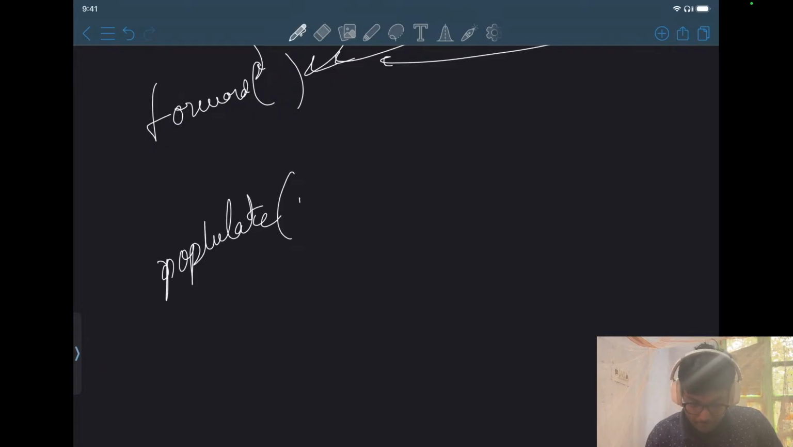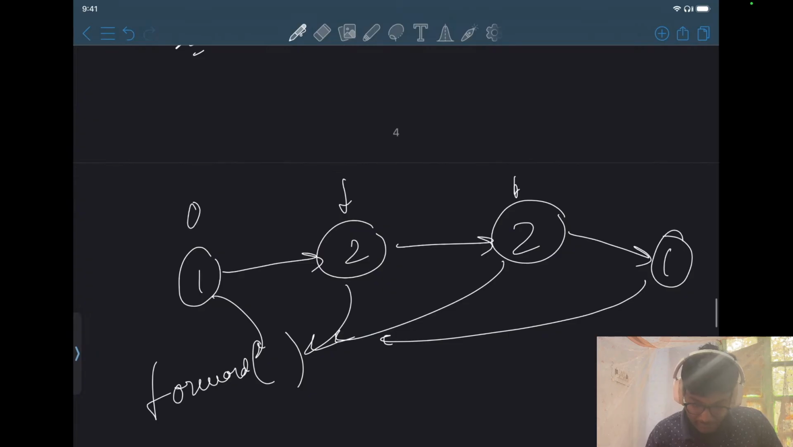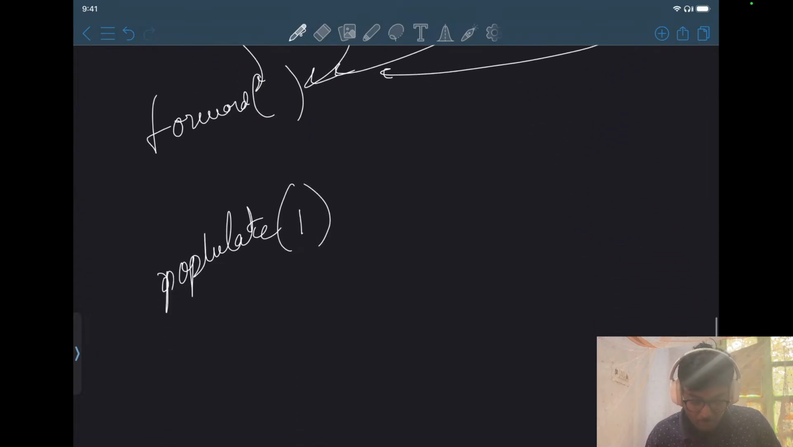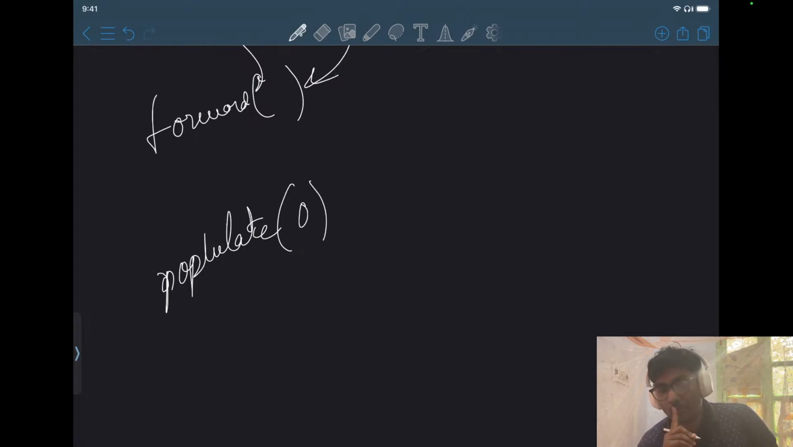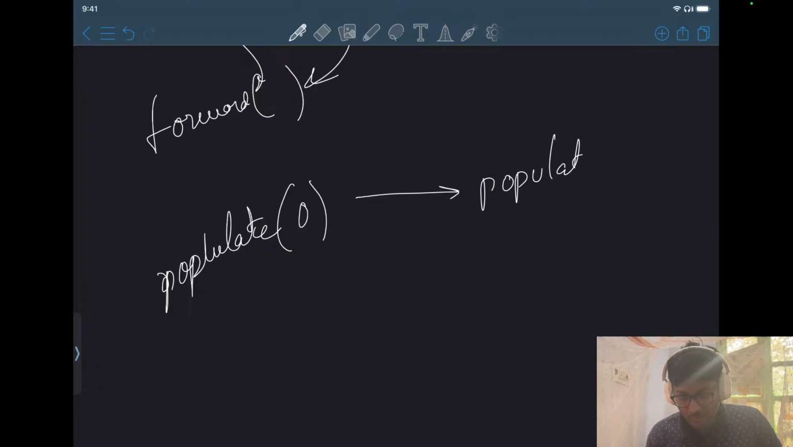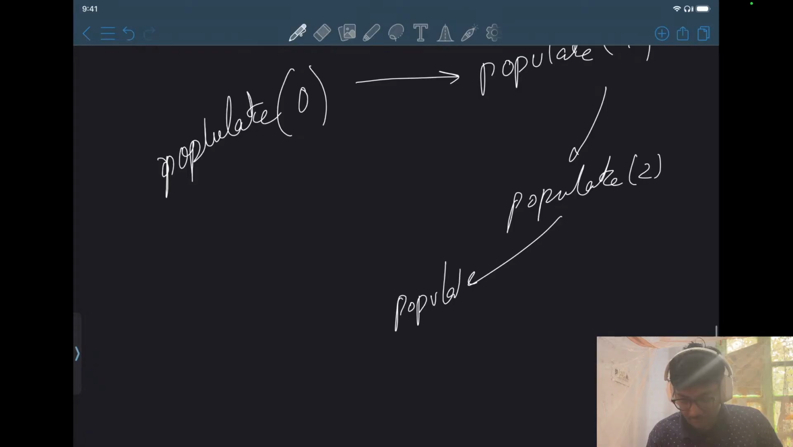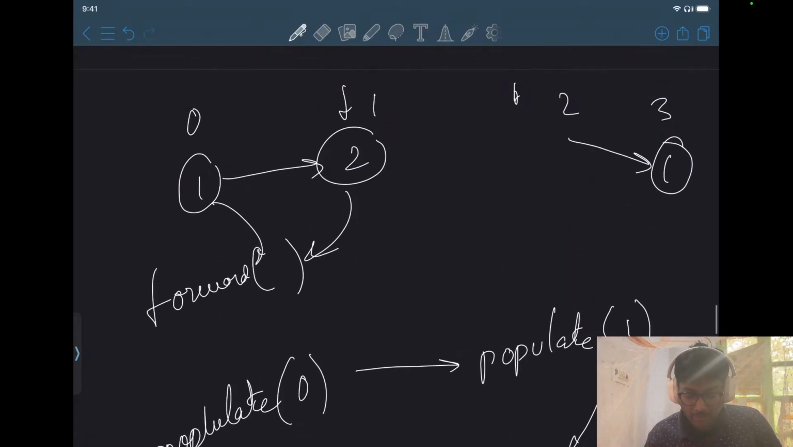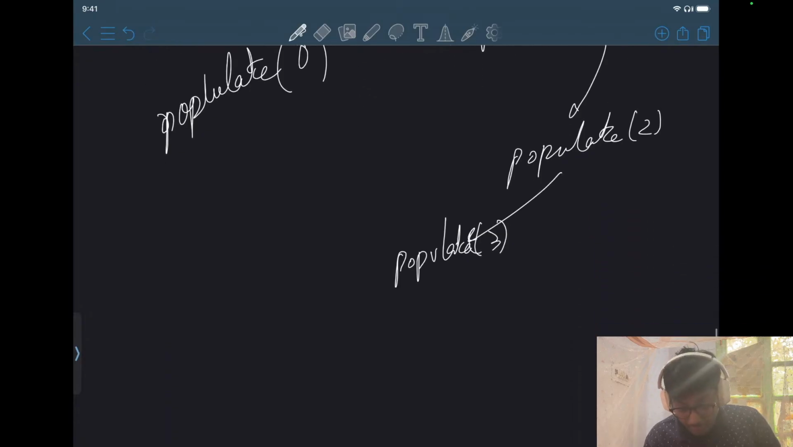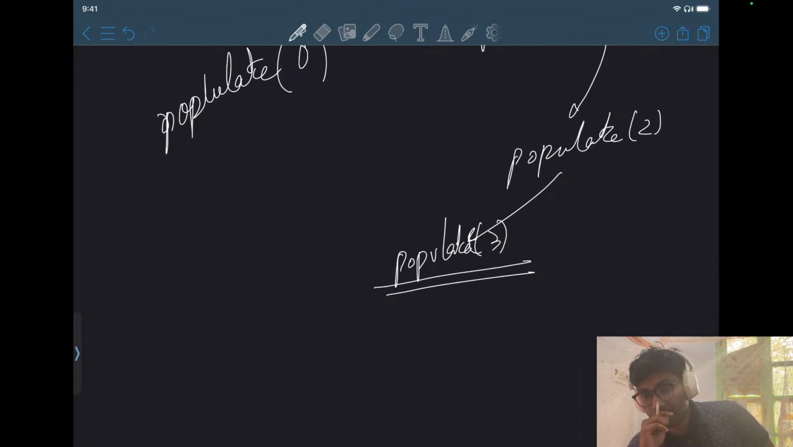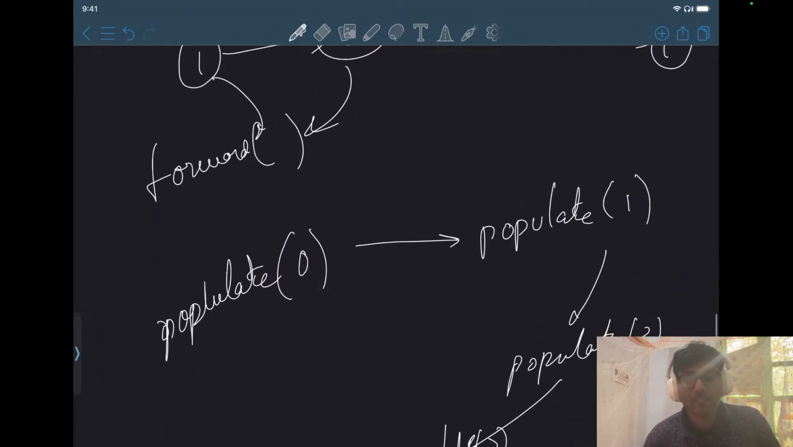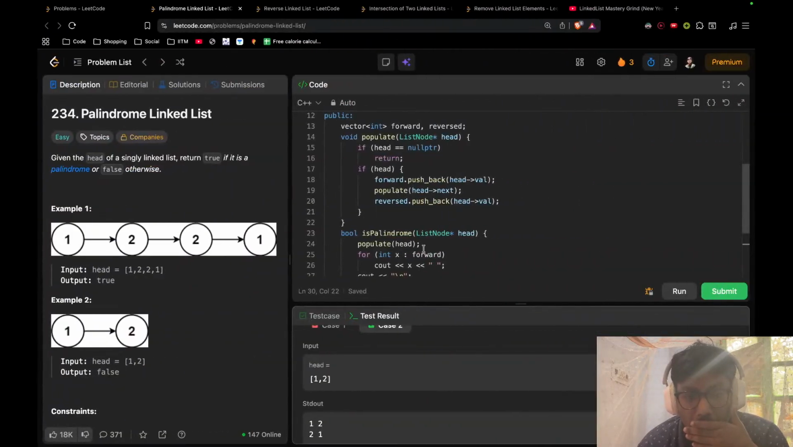Now you see, at the last stage of forward, like first populate will be called for 1. Let's give this indices 0, 1, 2, 3. First populate will be called for 0. This will push 1 into the forward, right? And then it will call populate 1, then populate 2, and populate 3. Now populate 3 will push again 1 into the forward stack. And after this populate 3 has been finished, then it will push the 1, the last one, into the backward.